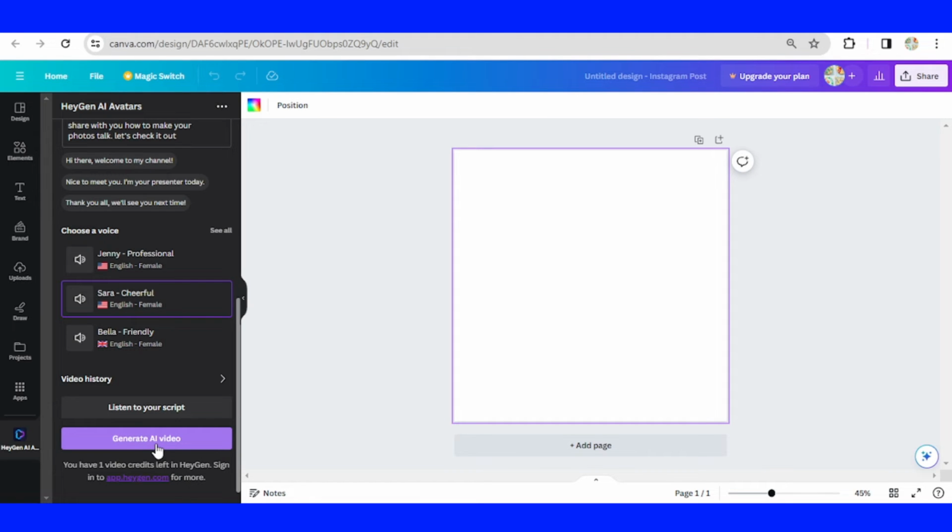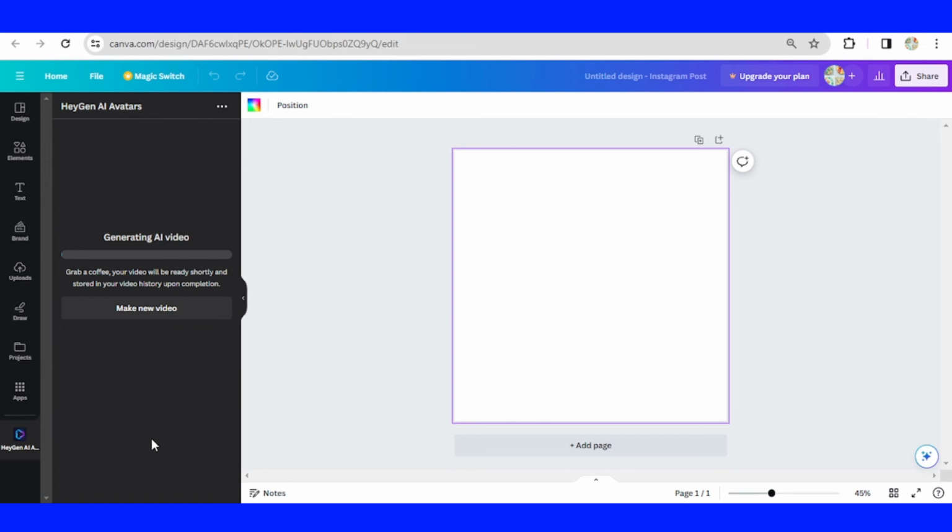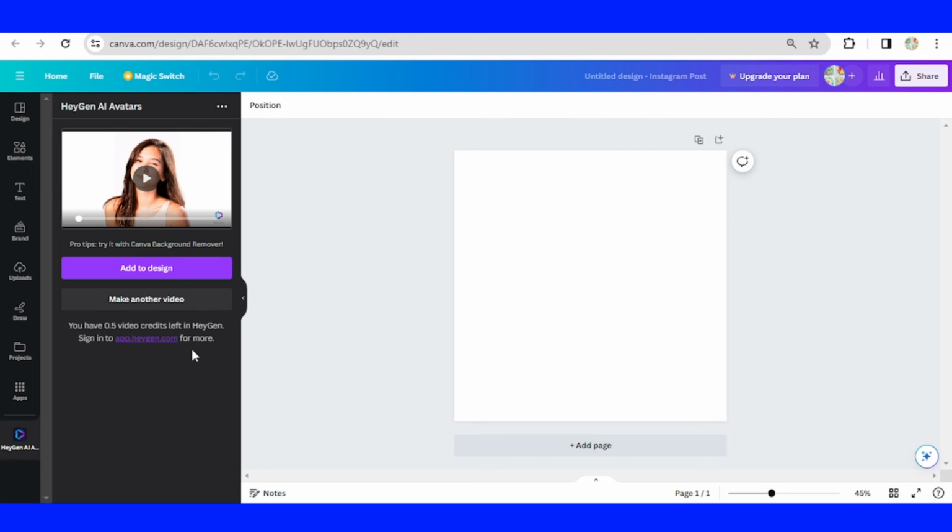I will click this generate AI video, but before that I will inform you that if you use Canva, we only have one credit video here. So if you log into Heygen, you get one free credit, and after that you have to pay. So now I will choose this generate AI video and click it. And now it's done, and let's add to design.